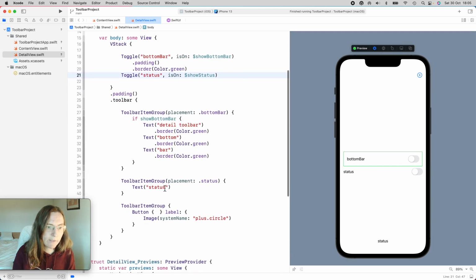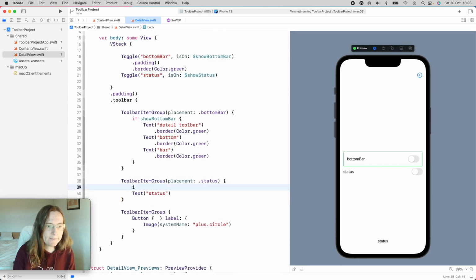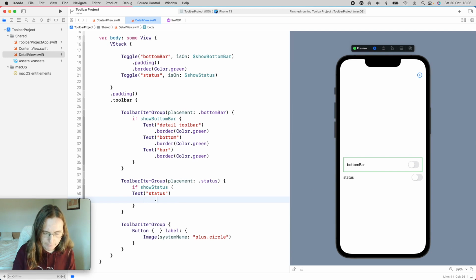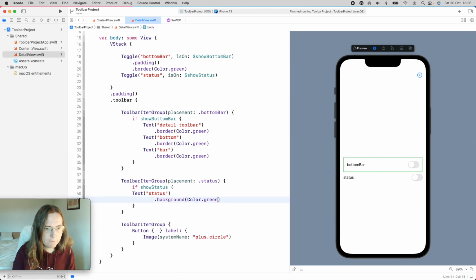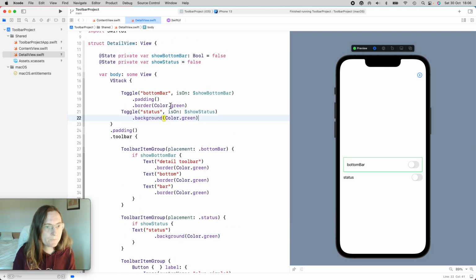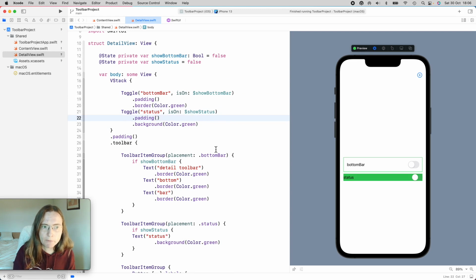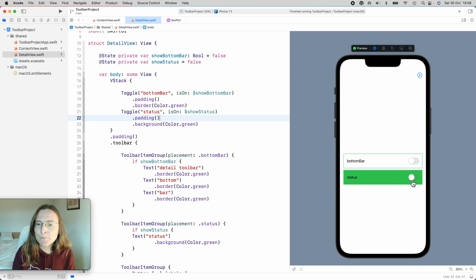And then I actually need to hide this. So only if show status is true, then we're showing this text. Maybe I'm going to add here a background color .green, and I'm adding the same background to my toggle. I don't really need to have so much formatting. It's just because there's going to be a few more.